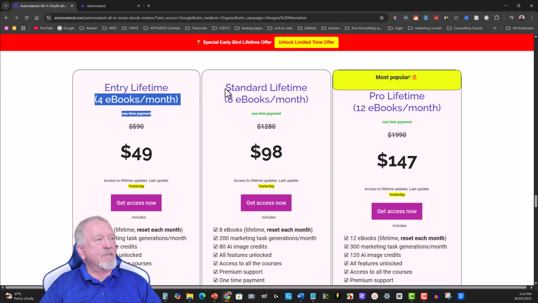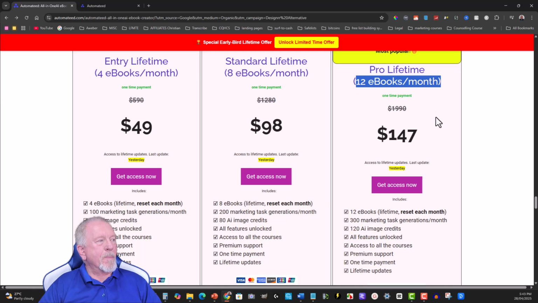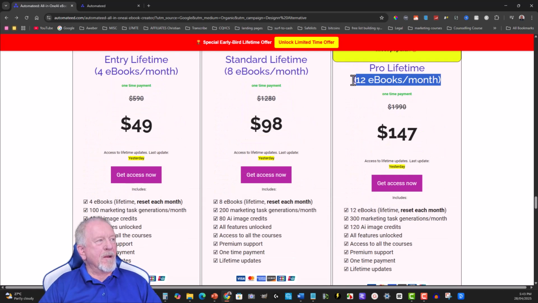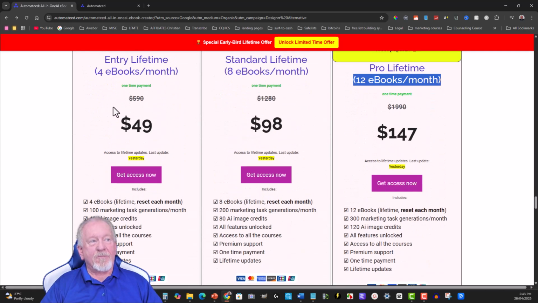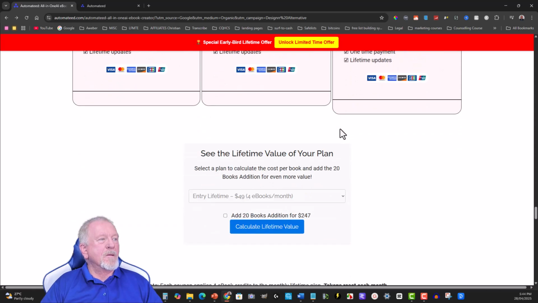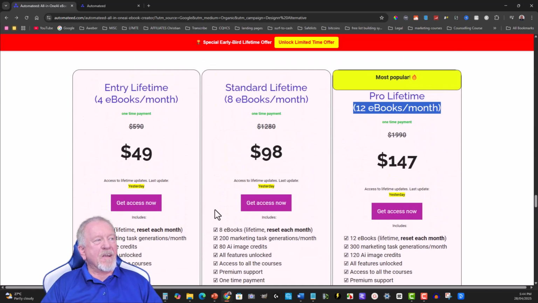Over here, you've got your standard lifetime, which is, for $98, you can make 8 ebooks a month. And if you're going pro, you can make 12 ebooks a month. So if you wanted to put out an ebook and publish it on Amazon or anything like that, then you'll be able to do that fairly regularly. Whereas this one could be made maybe once a week for a month, this one twice a week for a month, and this one at least 3 times a week for a month. So these are the prices. Okay, this is definitely a bit more expensive than Designrr, but this gives you another option as well. And it is a one-time payment as well.